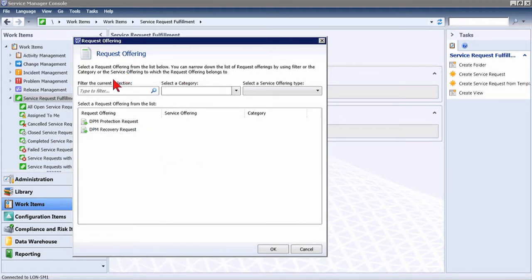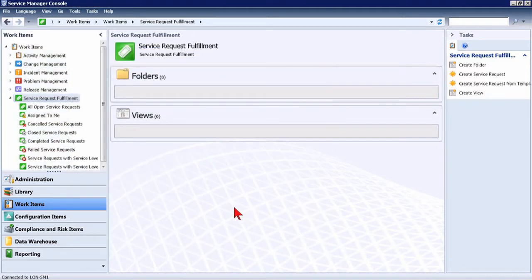However, you'll notice here I don't have very many request offerings. A DPM protection request and a recovery request. If I had a lot of offerings in there, I could filter them here and try to find the one I'm looking for, but notice there really aren't very many. That's because they have to be created. So let's say I wanted to create one that had to do with creating a new virtual machine, a request for a new virtual machine. Well, then let's cancel out of here.